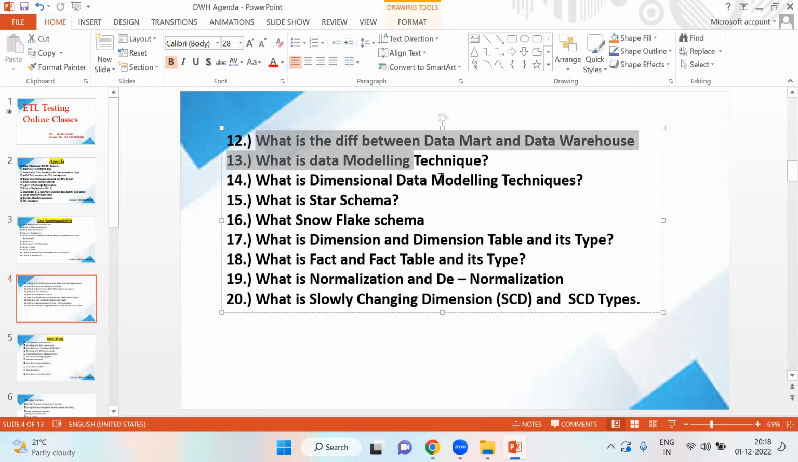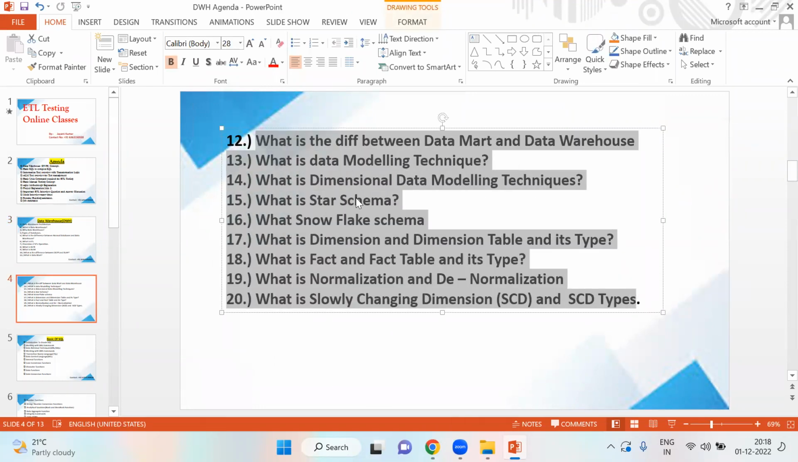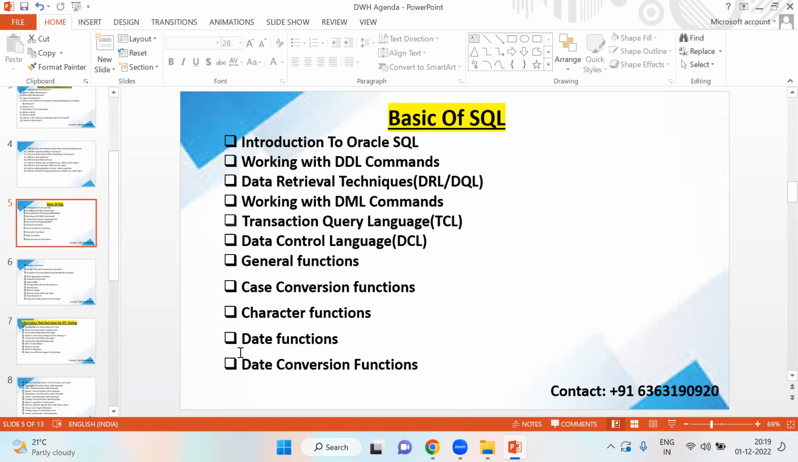We are going to learn the difference between data mart and data warehouse. All these topics are related to your data warehouse, meaning the architecture of your project, how the architecture will be designed, on what basis it will be designed. That part we are going to learn as a part of your data warehouse concept. What are the different segments, what the different layers will be called, how the data will be passed, what different types of data there will be, all these things. What is the difference between a normal database and a data warehouse? All these things we are going to learn in this data warehouse segment. Then coming back to SQL, as we know, SQL is very important for ETL testing.